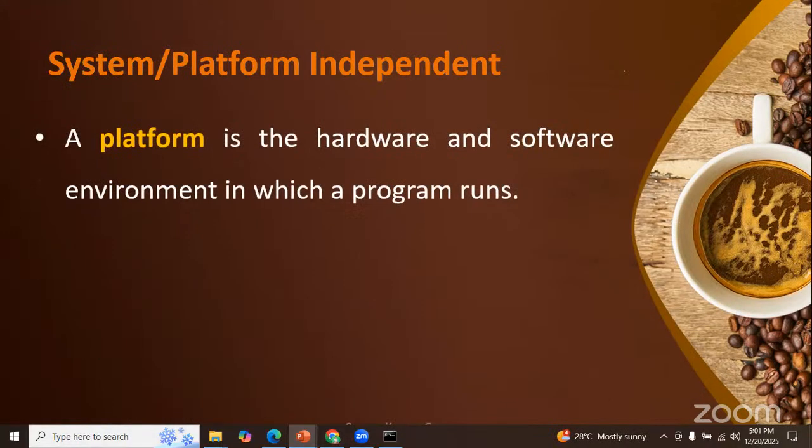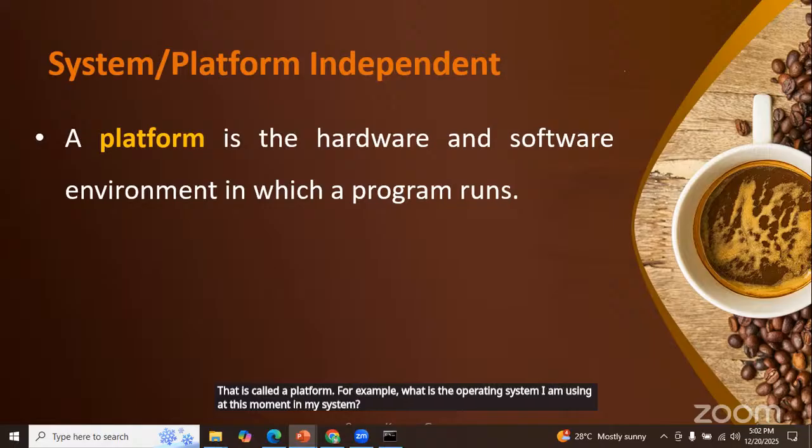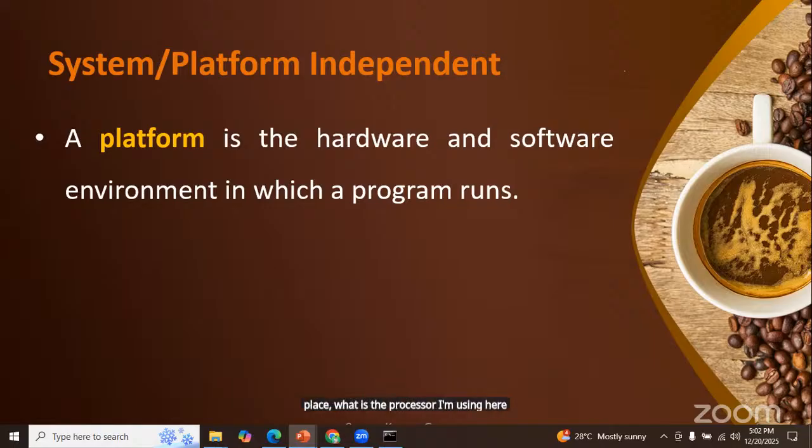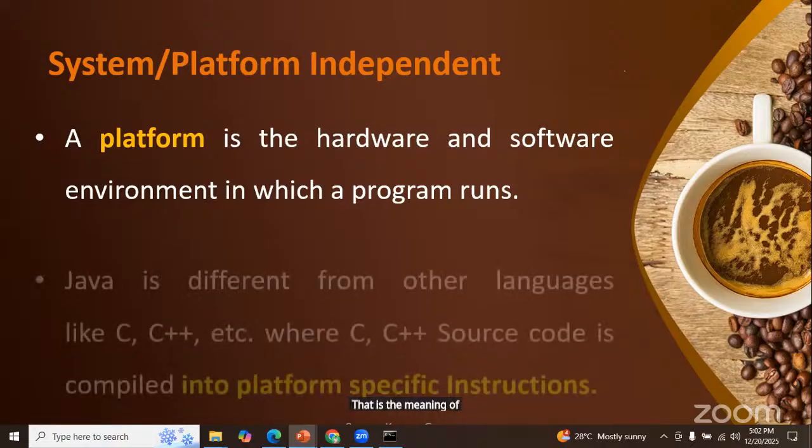Now, next feature is platform independent or system independent. In this context, the word platform means the hardware architecture plus software architecture of your system. That is called platform. For example, what operating system I am using at this moment in my system plus what processor I am using here. Platform is the architecture of the processor and the architecture of the operating system. That is the meaning of platform in this context.